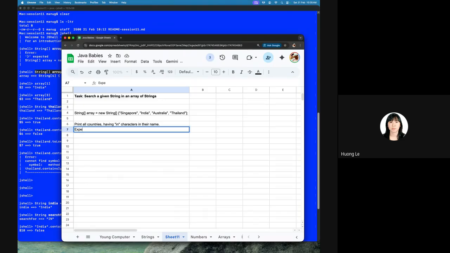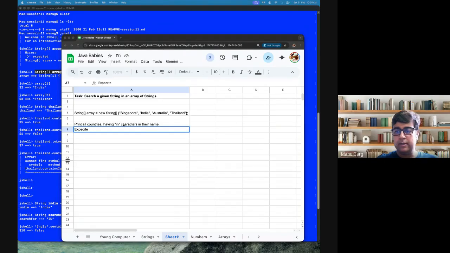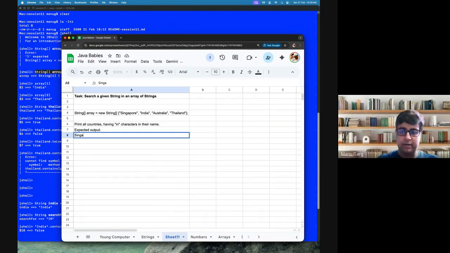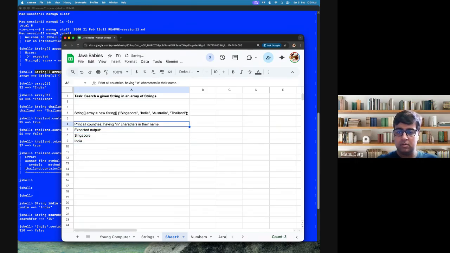I think you're on mute. Right, sorry. So the task now is to print all countries having "in" characters in their name. So what is the expected output? Which country should I print? Singapore and India. All right. So we want this output. And so how do we do that?